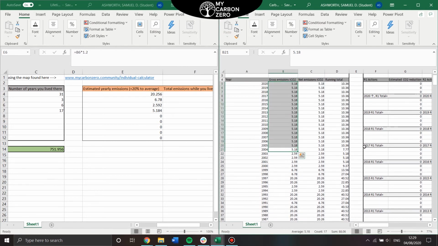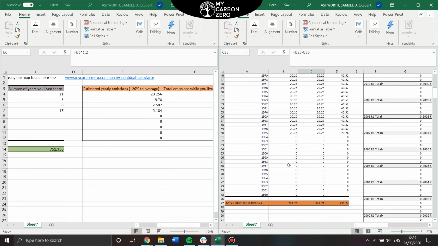Okay, so you can see things happening on the right here. You don't need to worry about that yet. All we're doing is putting in our estimated emissions yearly for our whole life. And you'll see the total at the end should be the same or very similar to what you had before over here.